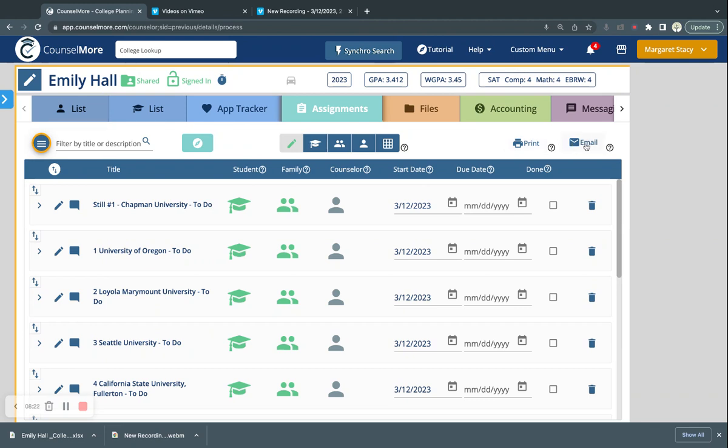And then I will click email, and I will email that to both the student and the parent at this particular time. You'll notice that I have put when it is that each one of these assignments should be visible, and it happens to be March 12th, so I've chosen that date.